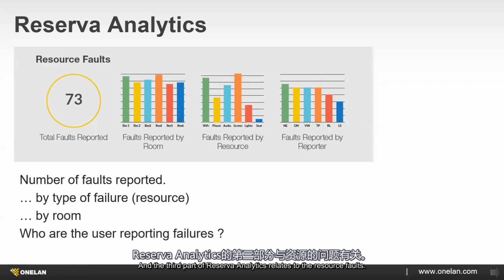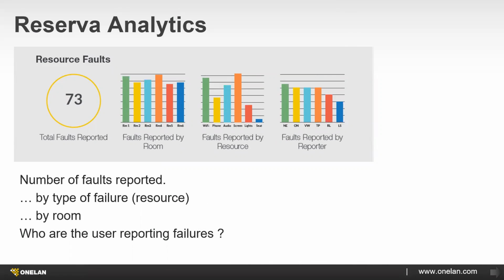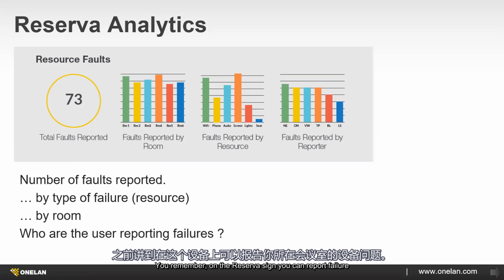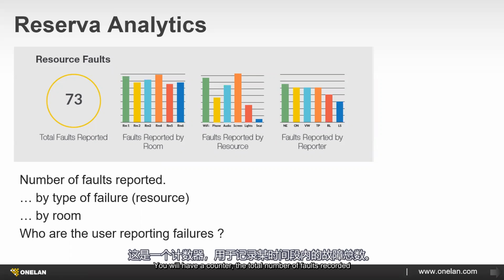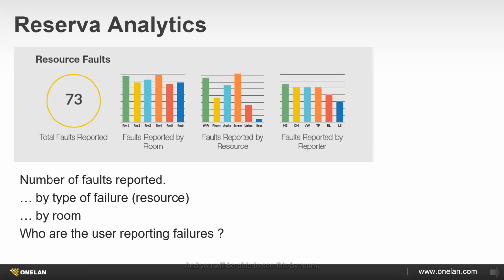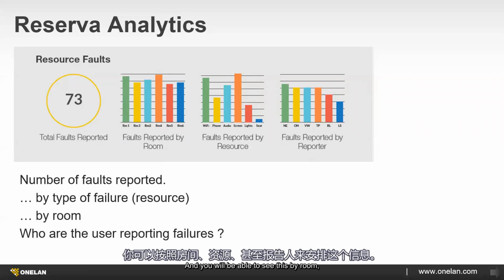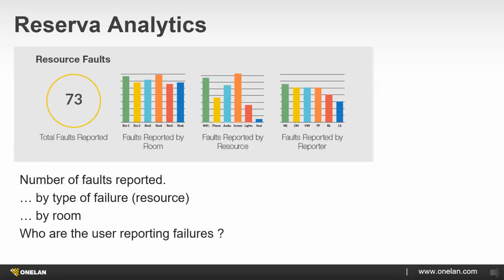And the third part of Reserva Analytics relates to the resource faults. You remember on the Reserva sign, you can report failures that you notice in the meeting room or on the IT equipment. So this is the information that will be consolidated here. You will have the counter, the total number of faults recorded over a certain period of time, and you will be able to see this by room, by resource, or even by reporter.